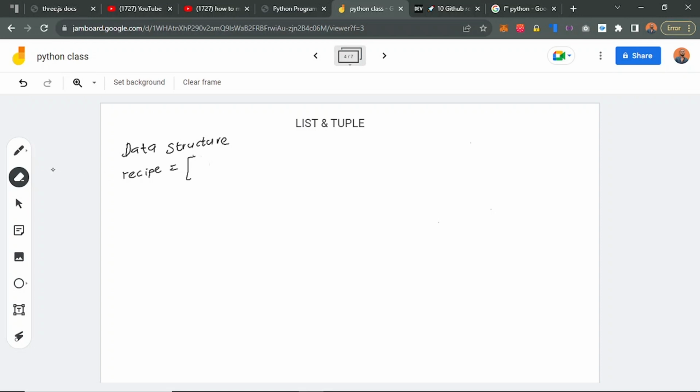To add items to the list, you put your item. You can add a string. This is a string value. You can add a number value if you want to, but we are creating this for a recipe. Let's say fish, pepper, salt, and let's say pickle. Then the last one we'll say tomato. So this is our list.